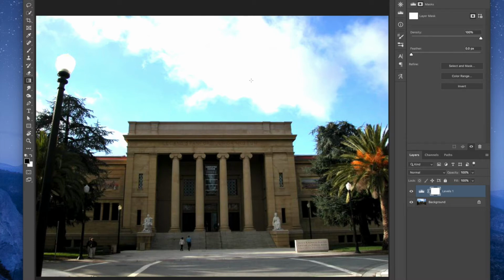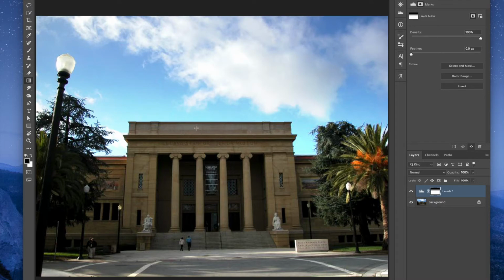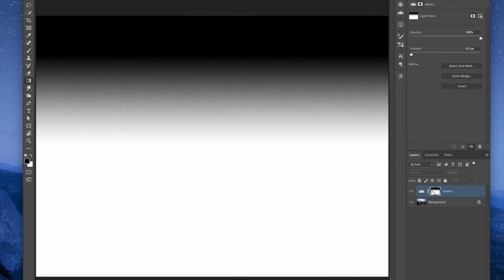So I want to not show the levels layer up here. I only want it to be shown down here. So hopefully in your mind you're thinking, well, I need the top part to be black and I need the bottom part to be white in the gradient. So I'm going to click up here, hold down Shift, click and drag down, and you can see in your mask that you have created a gradient that goes from black to white.